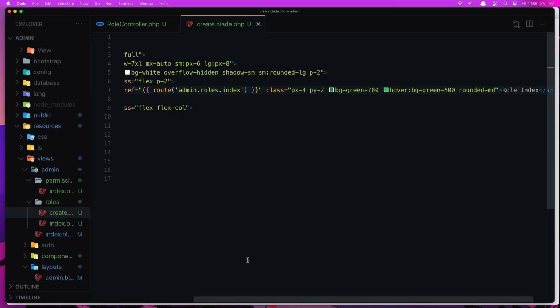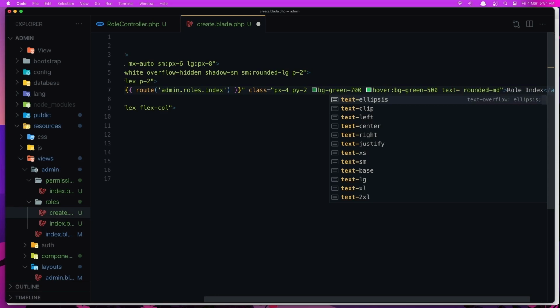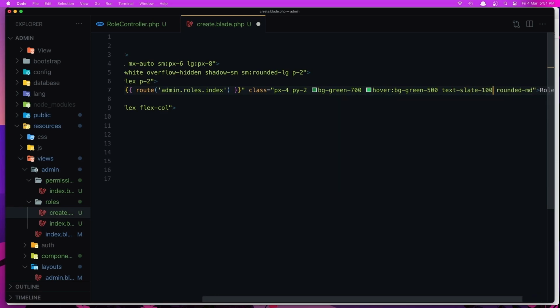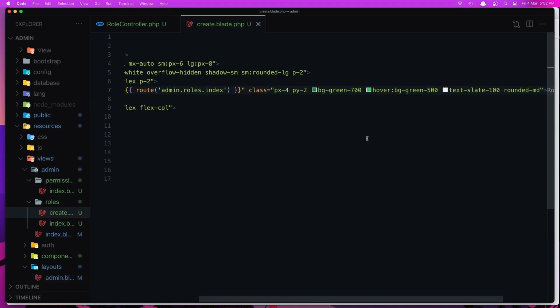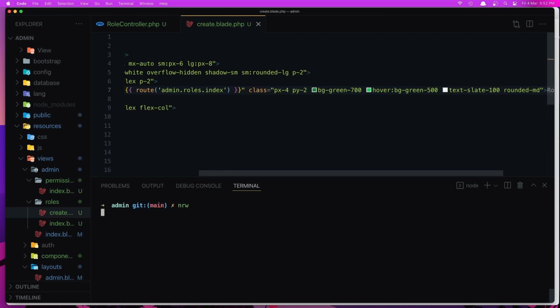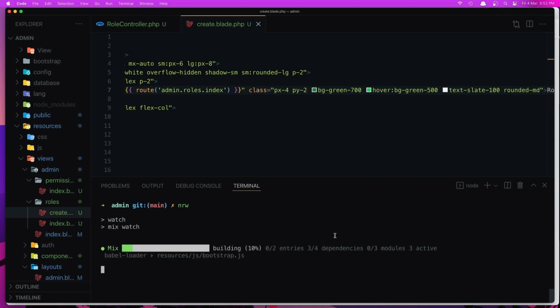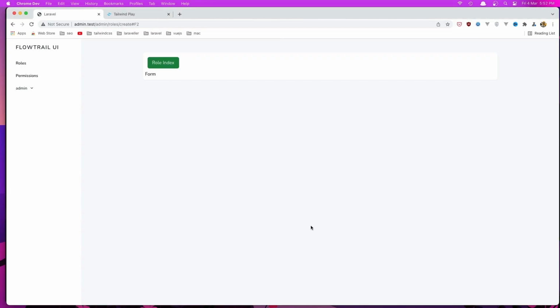Okay, and I don't like this. I'm going to add the text to be slate 100. Okay, run the npm run watch. Okay, and yeah, we have now the white.